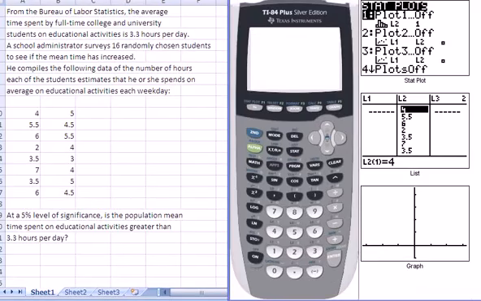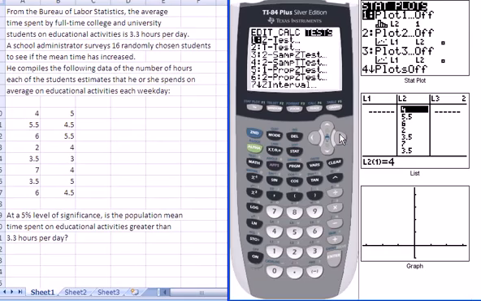Hi, in this video I want to demonstrate how to do a hypothesis test of some population mean mu. I'm going to go into the Stat menu and then arrow over to the Test submenu, and that brings up a list of all of the hypothesis tests you can do on your calculator.